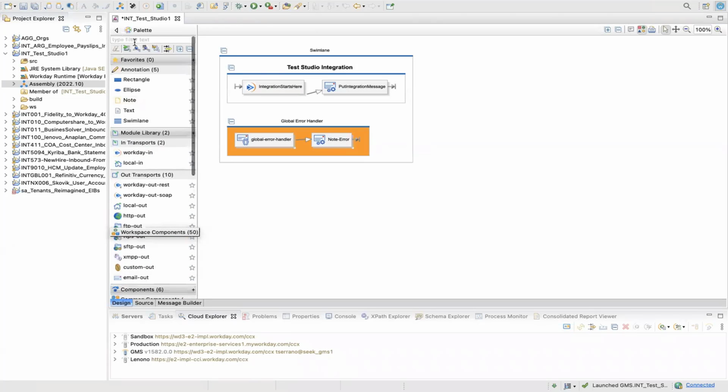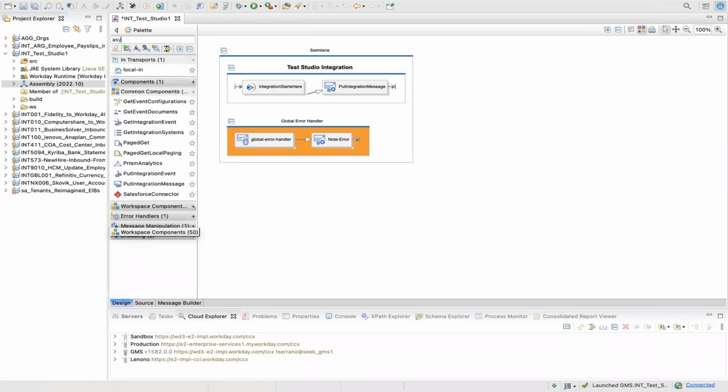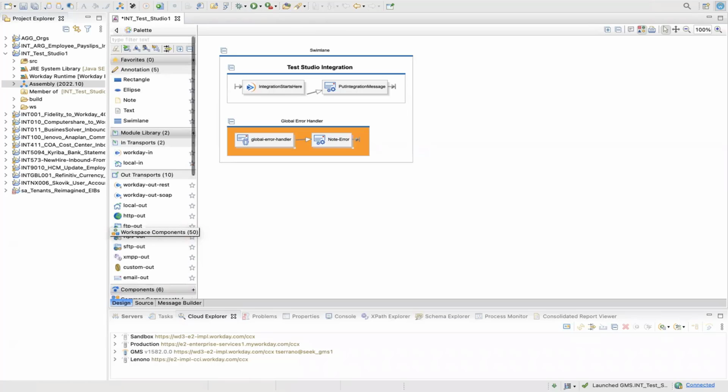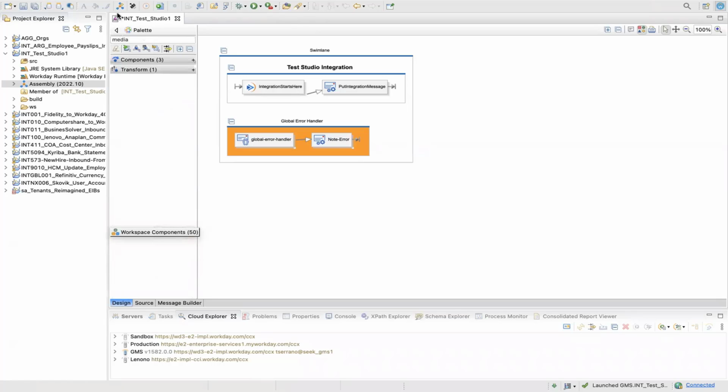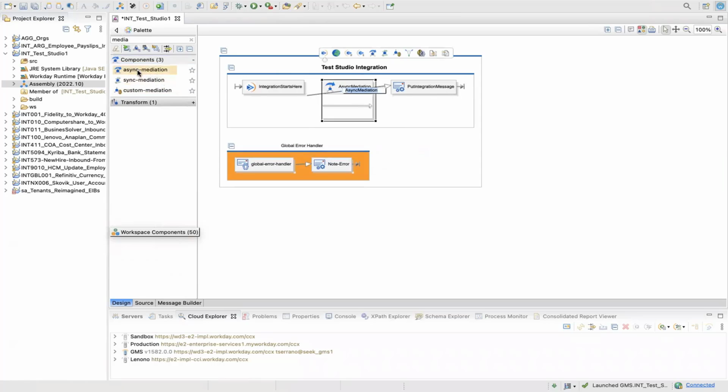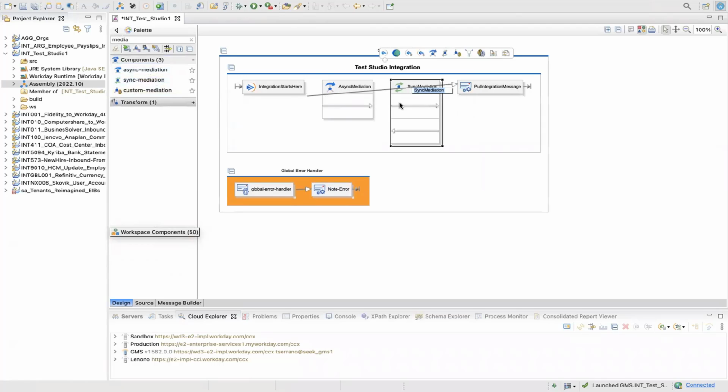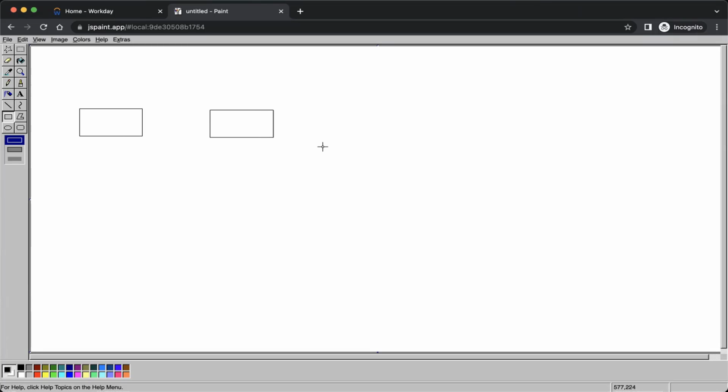And for that, the component that we use is called mediation, right? So async mediation and sync mediation, we have two. Async is the most commonly used one. So you have components like this, and then you connect it to them like this.